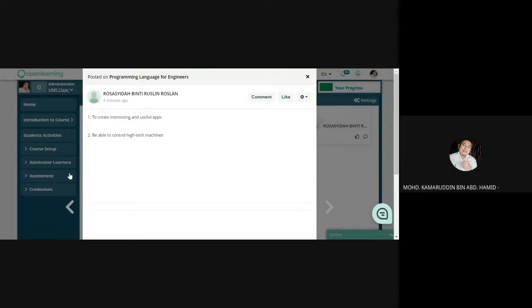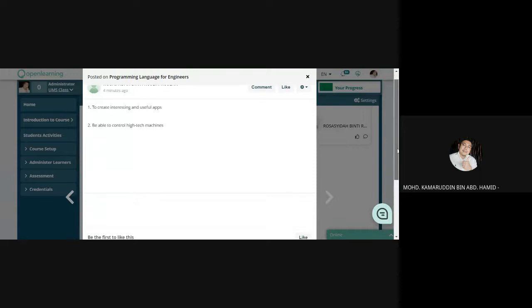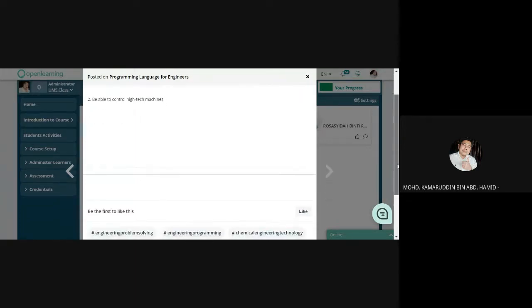Siapa lagi ni? Rosa Shida: to create interesting and useful apps. No, we are not learning MATLAB to create apps. But I will give you some tips if you want to create apps using MATLAB. Tapi tidak canggih lah. It's not really canggih compared to, for example, C++ or those, because MATLAB is for engineering.